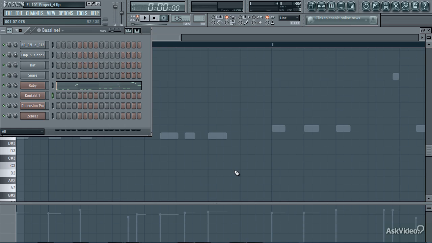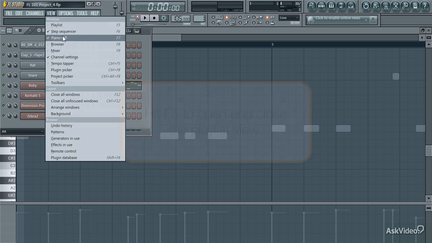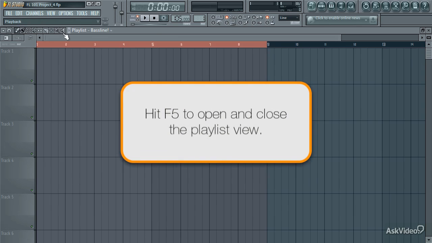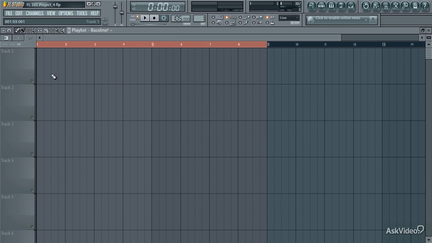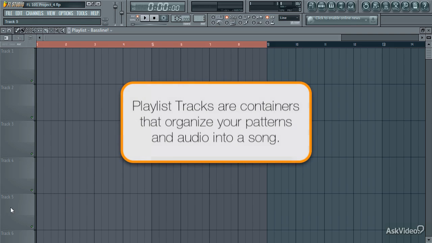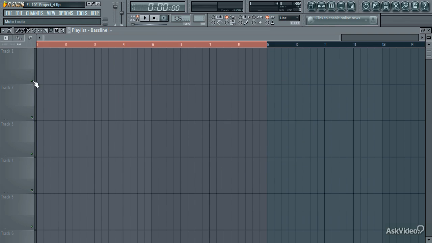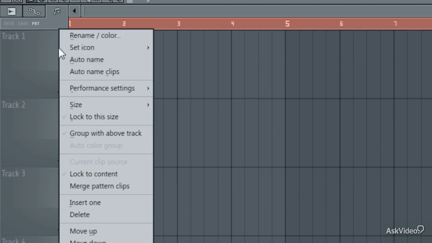You can open this up by going to the View menu or by pressing F5. This view might be a little more familiar if you've used other DAWs. However, there are some key differences that I want to outline. The playlist does have tracks like you might expect. However, the tracks don't have volume or panning controls. They're essentially just containers for organization. You can solo or bypass tracks, rename them, or set icons.